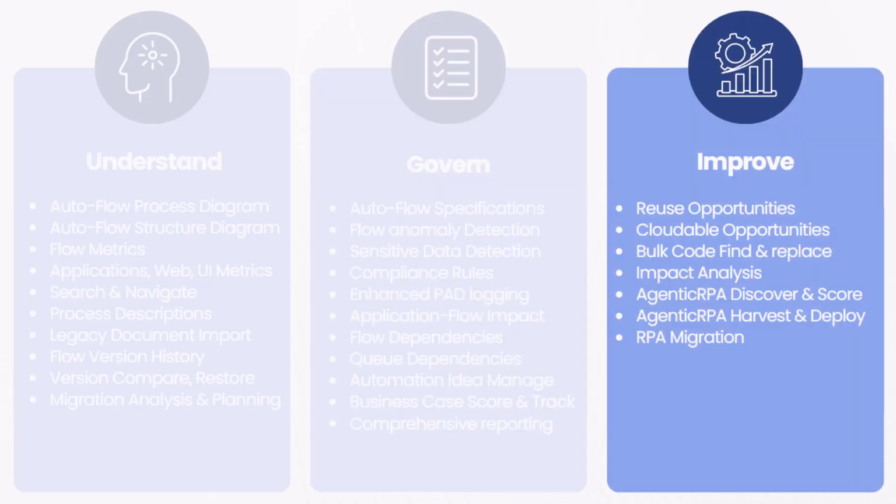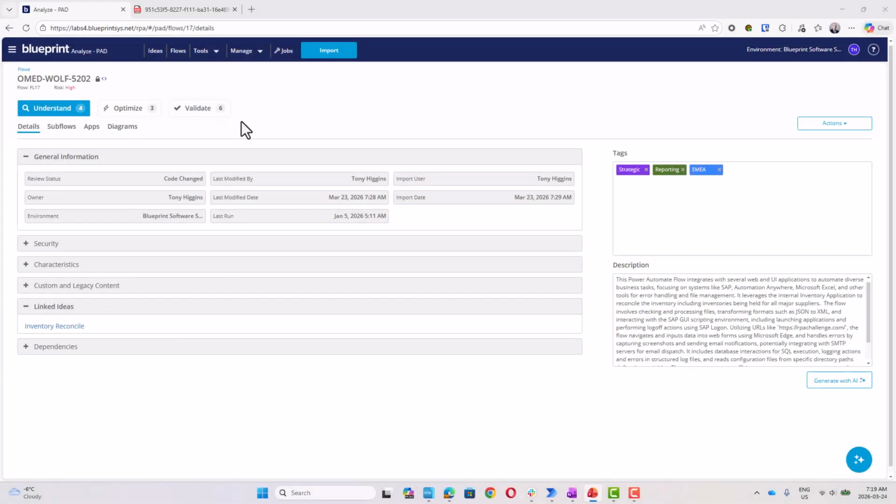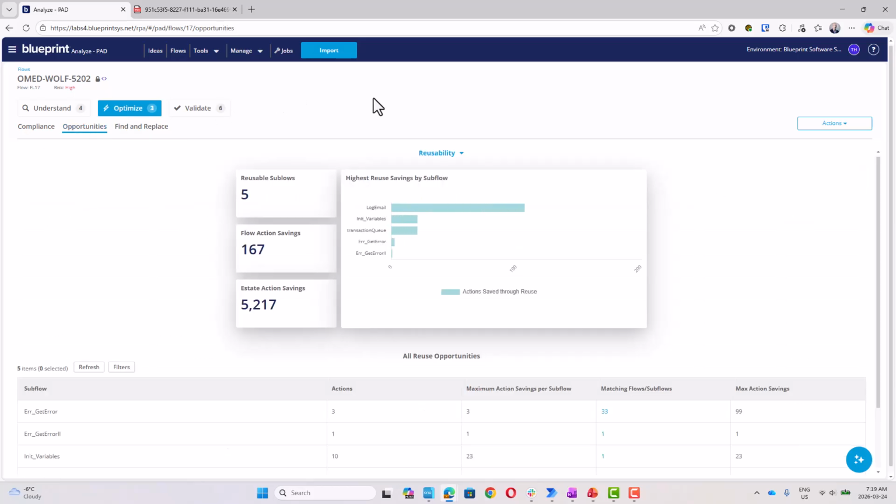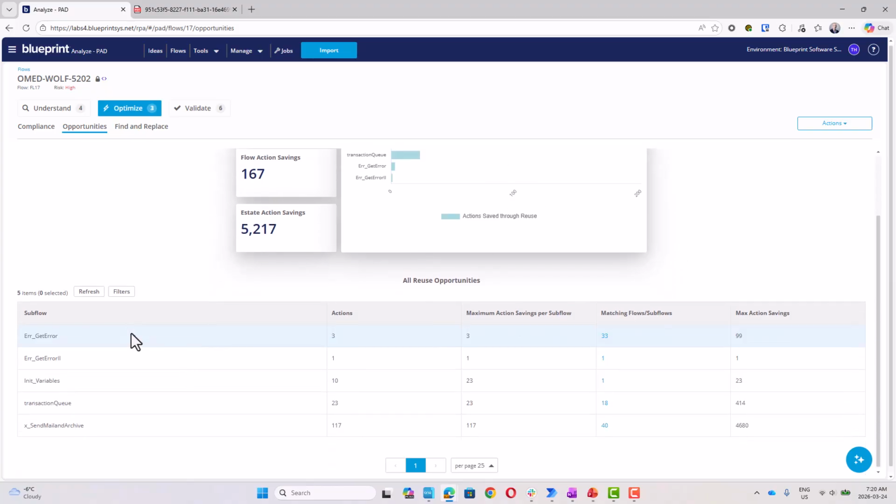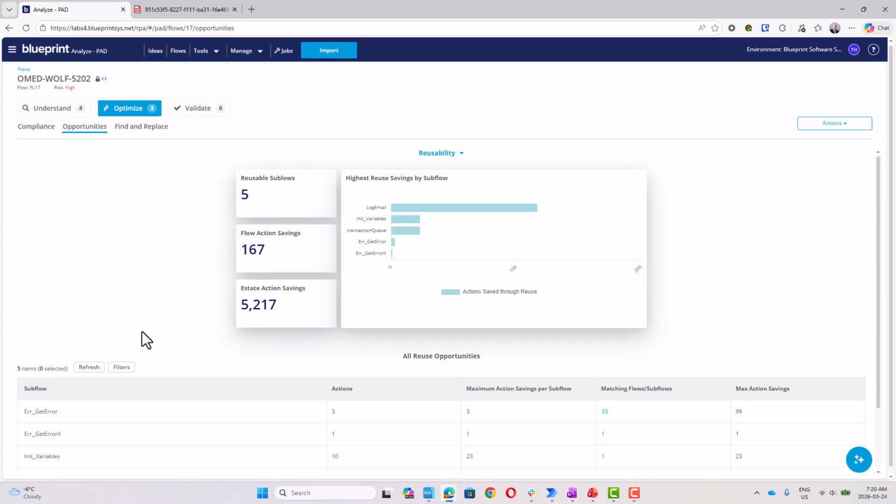Now we're going to look at how Blueprint helps continuously improve automations over time. Still in this one flow, Blueprint provides what's called opportunities. This is opportunities to reuse components. So Blueprint can detect exact matches or even highly similar subflows that exist elsewhere in the estate, because those represent opportunities for reuse. If we were to act on those and make that a single component of code that those different flows reuse, then we will reduce the number of actions and improve maintainability and health of the overall estate. So those are opportunities we have for improvement.